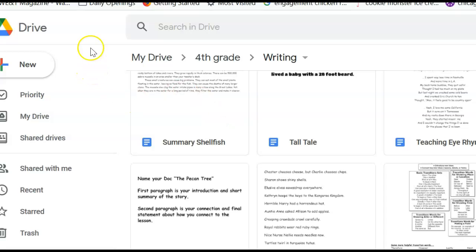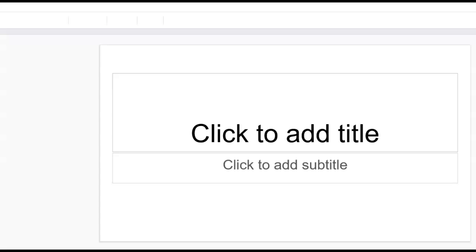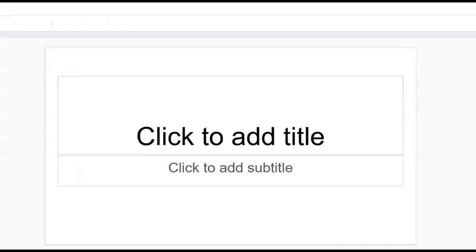Hey, awesome fourth graders. We're going to learn how to do a Google slideshow from scratch. Okay, first off, go to your drive, go to your fourth grade folder, open up new, open up a Google slideshow. Now the Google slideshow is really awesome. It's similar to a Google Doc, has similar capabilities, but it does things that other ones can't do.